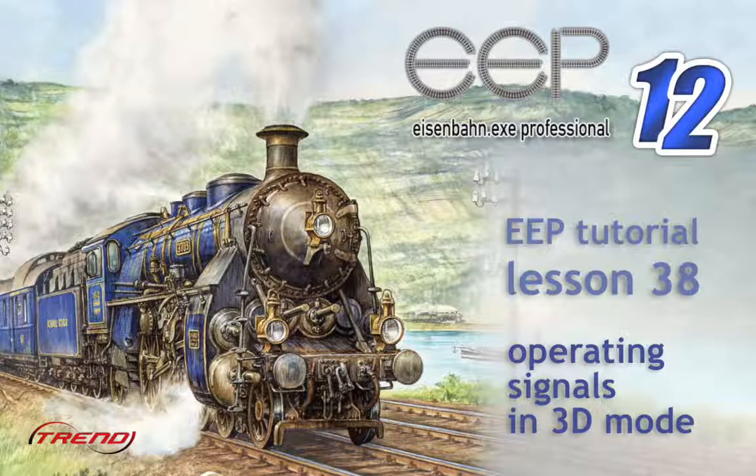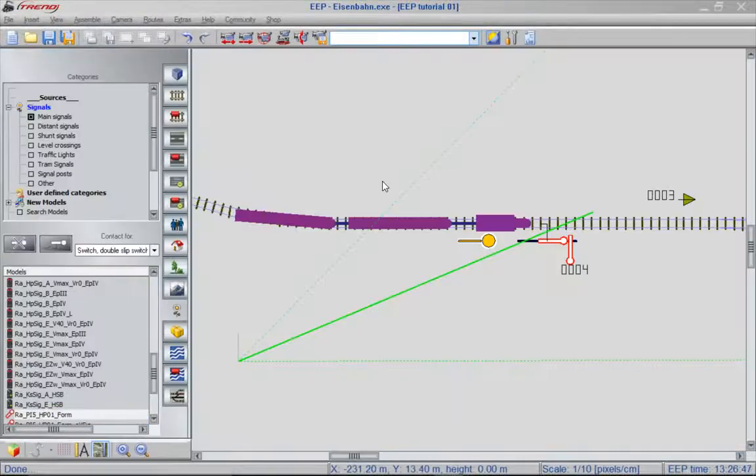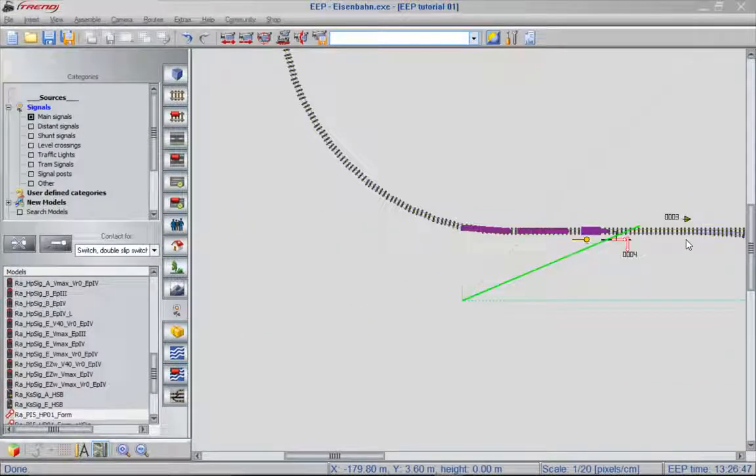Lesson 38. For a more realistic behavior, switch back to the 2D editor and move the distance signal back a fair bit to extend the braking distance. Note that the main signal remains in place when you move the distance signal.